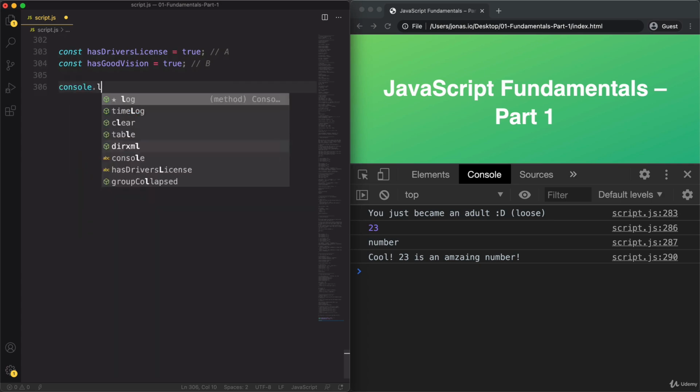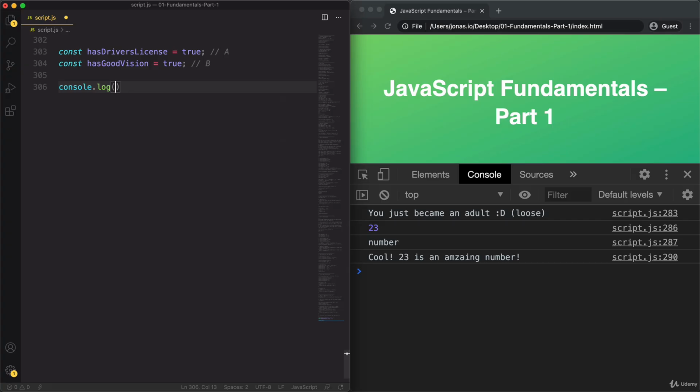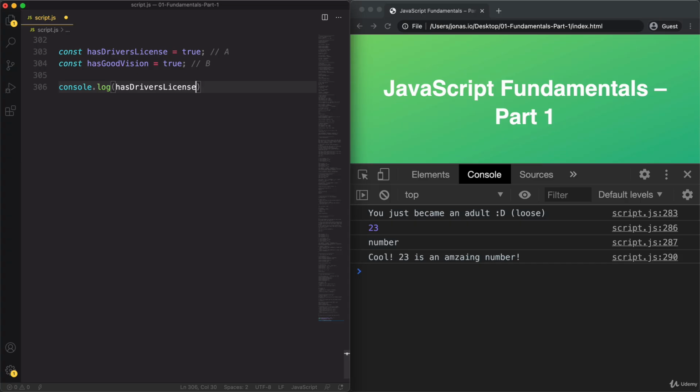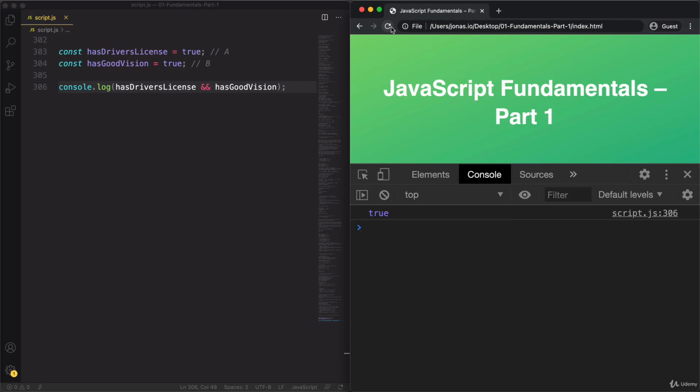So let's log to the console the result of using the and operator on these two variables. So has driver's license, and now the and operator in JavaScript is this one. With this we can combine two logical values. So has driver's license and has good vision. Let's see what the result will be. So this one is true, right? And this one is true as well. So the result of true and true should be true, right? So let's see. And yes, that works.